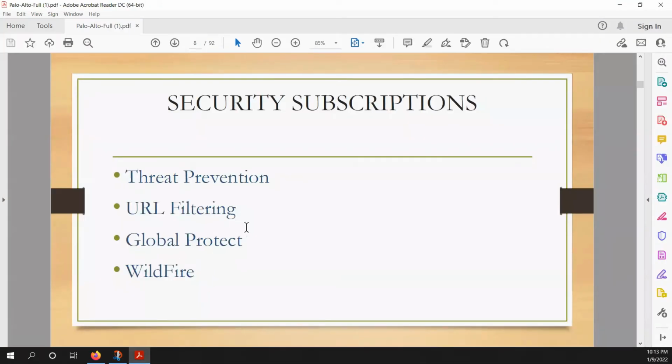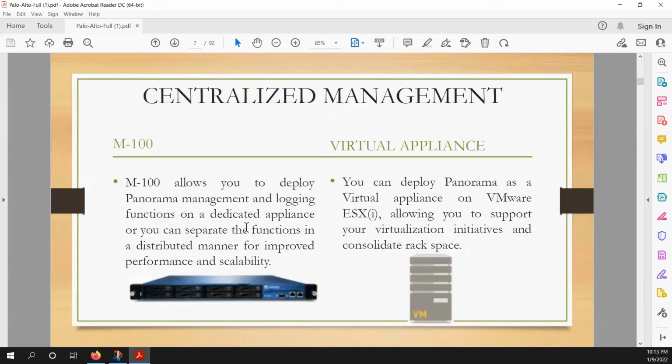Now, these are the security subscriptions. But before the security subscriptions, let's discuss the centralized management device. The centralized management device Palo Alto offers is Panorama. With this centralized management device, you can integrate multiple gateways for management purposes or for logging purposes.